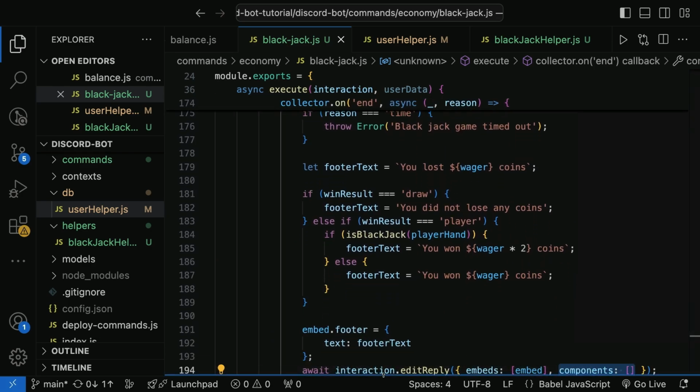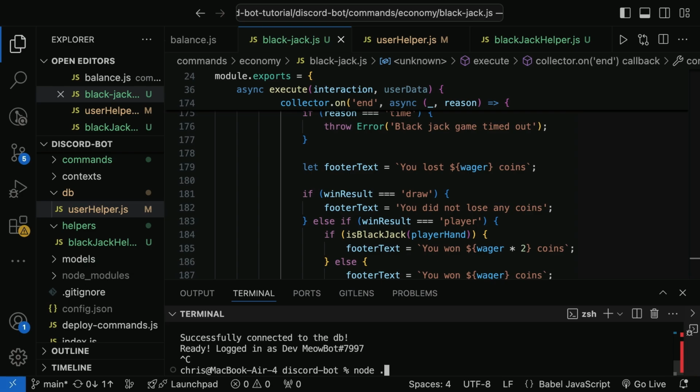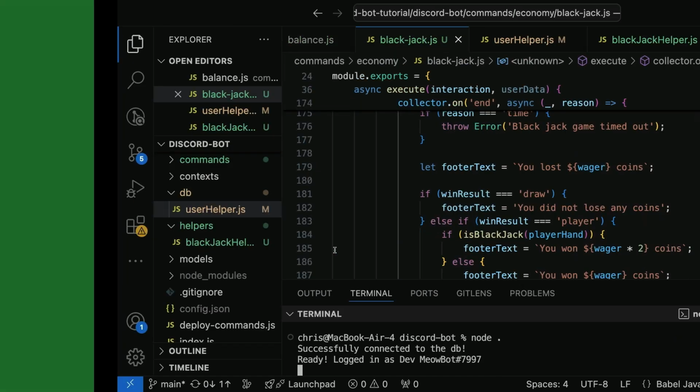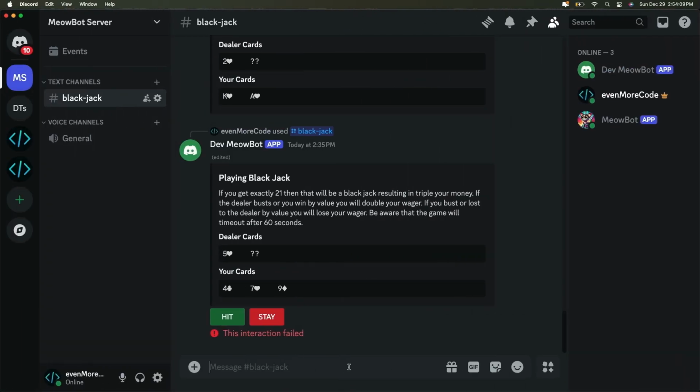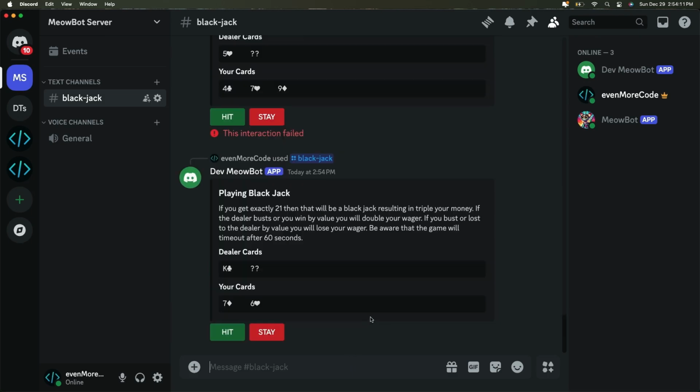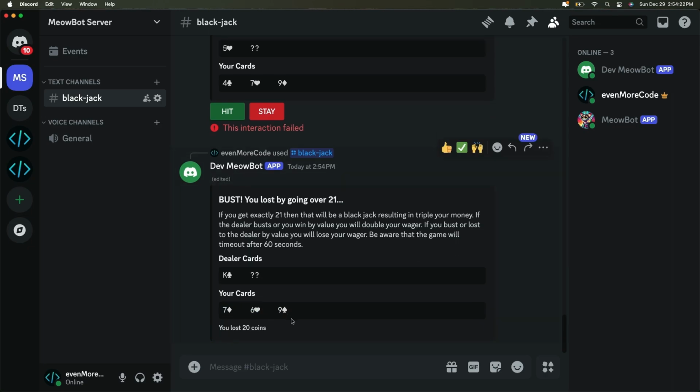So now let's test it out. We haven't tested it out in a minute. Let's test it out and see what happens. We're going to play blackjack for 20. So the dealer has a king and a hidden card, and we have a 7 and a 6, so we have 13. I'm going to hit on 13, and I went over, and I lost 20 coins because that's how much I gambled. So yeah, there we go.